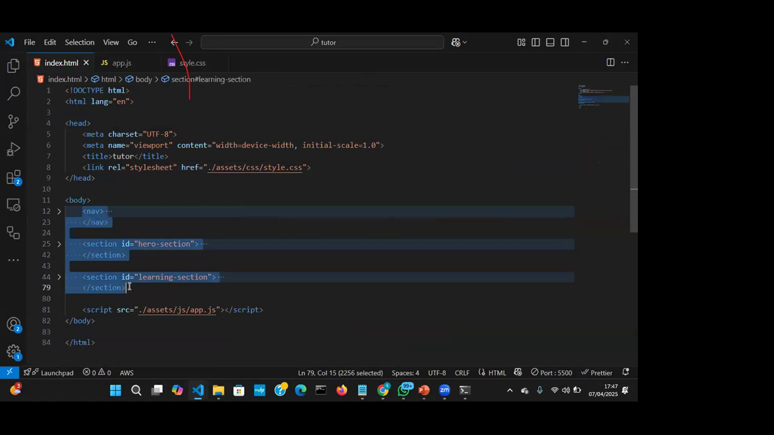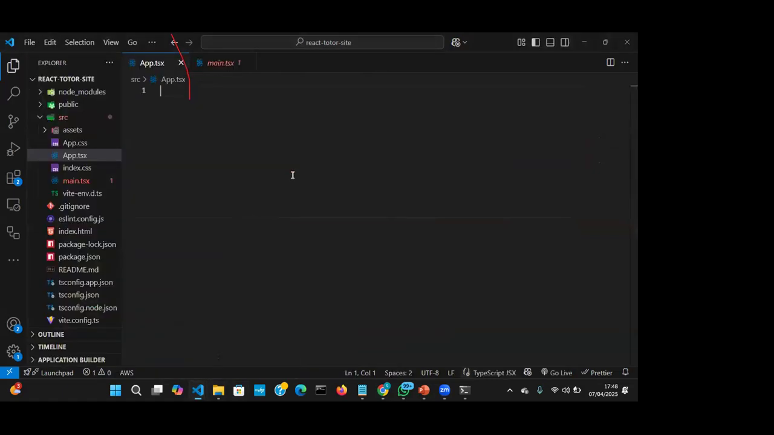So this is all I need. I'll copy it. I don't want the JavaScript. So I'll go to my React application. Now, this is a component, okay? It's a component that is going to be rendered in our index.html in our root folder.